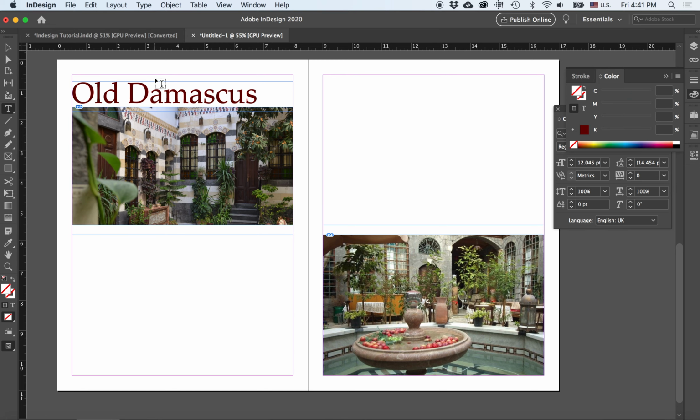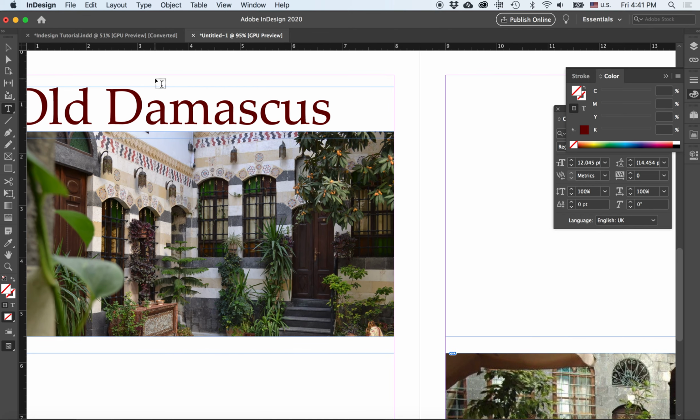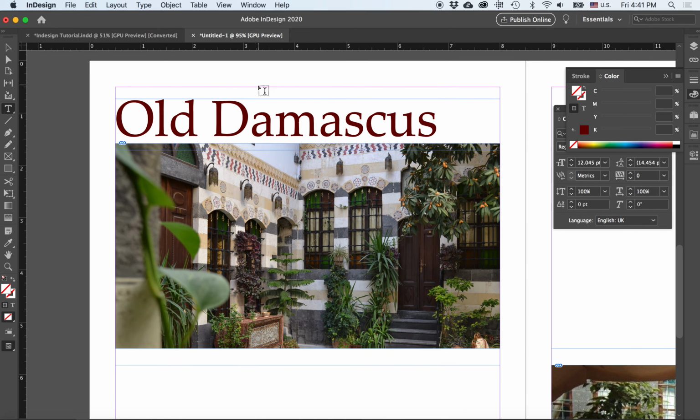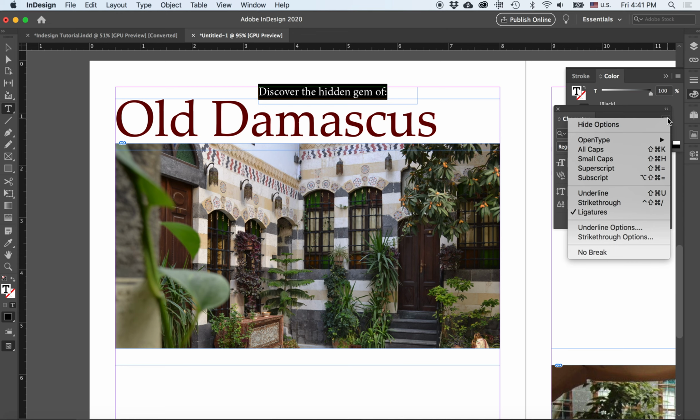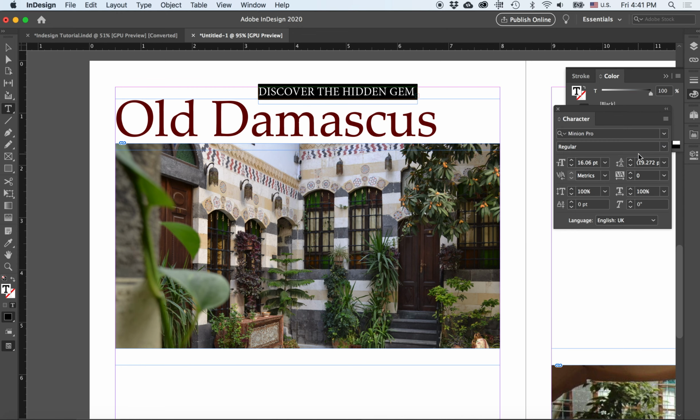And then I want to actually do more of a title treatment. So I'll put another text box that says discover the hidden gem of. Right, just make this a tad bigger. I might want to play around with it being all caps, so I'll go back into my font palette here, character, and go into all caps. So this makes this all capitals.